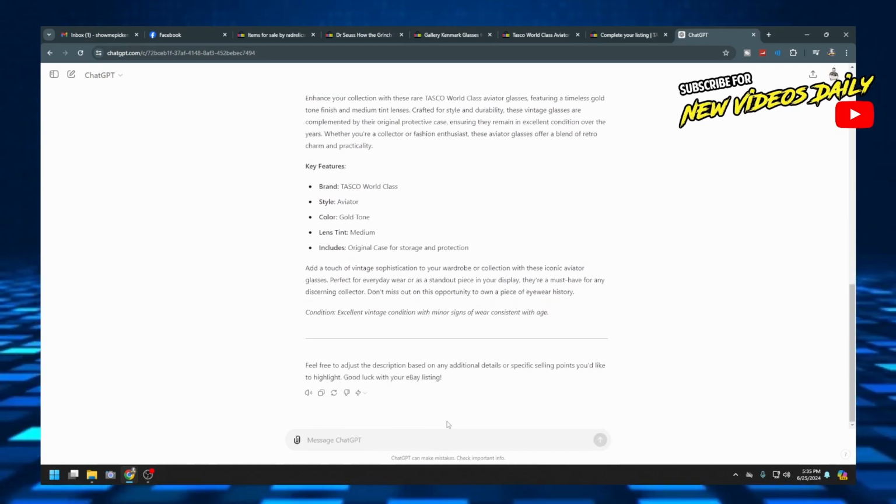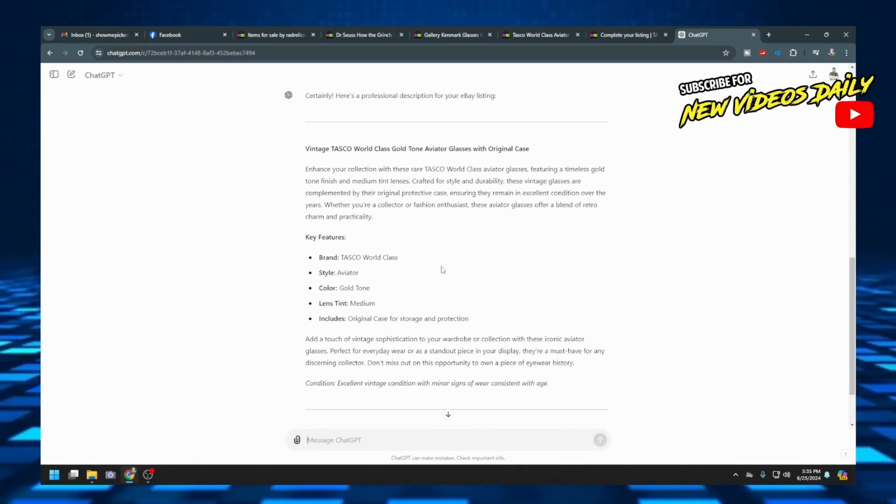And as you see here, it's actually going through, and it says, enhance your collection with these rare Tasco world-class aviator glasses featuring a timeless gold tone finish, a medium tint lens, crafted for style and durability. These vintage glasses are complemented by the original protective case, ensuring they remain in excellent condition over the years. Whether you're a collector or a fashion enthusiast, these aviator glasses offer a blend of retro charm and practicality. It says the brand is Tasco World Class, style is aviator, color is gold tone.